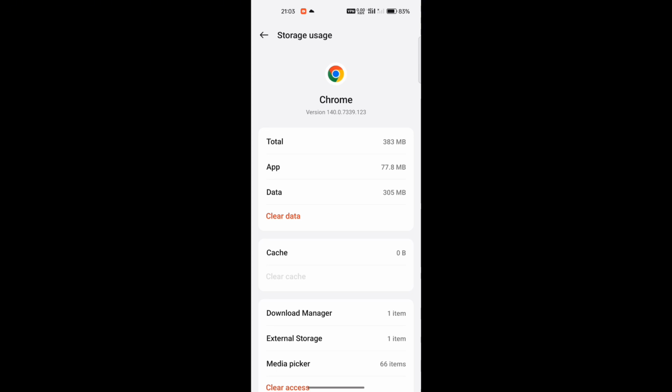The process is the same for iPhone. In iPhone, you will simply go to that browser and also Safari, and clear the data of that app, and the problem will be fixed.